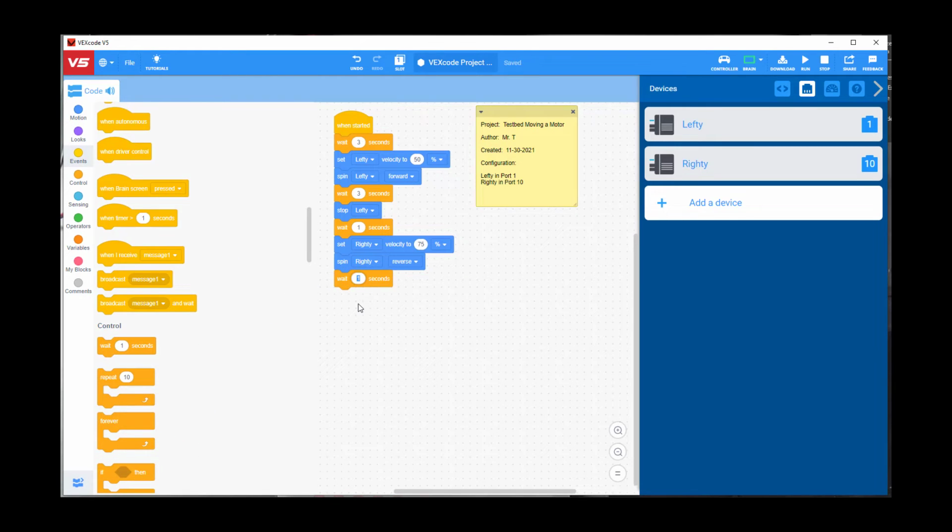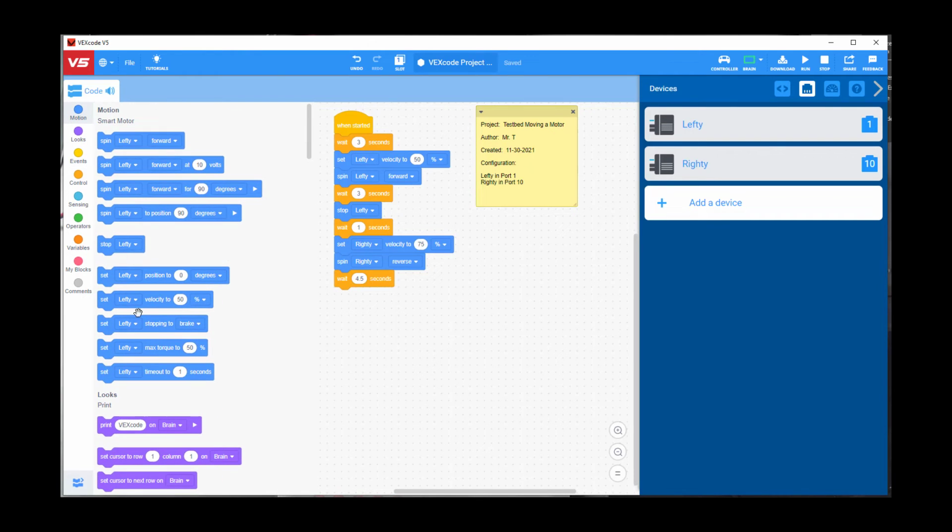Or you know what? 4.5. Going crazy, I'm telling you. Then what happens after that? Oh, we want to stop him. All right, so I'm going to go back to motion and go to stop. And we have to identify it as righty. All right, done. So let's see what's going to happen.